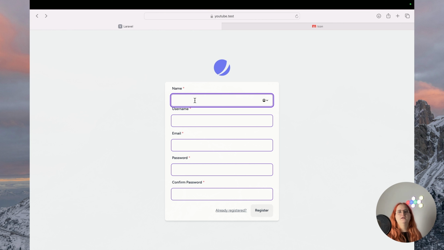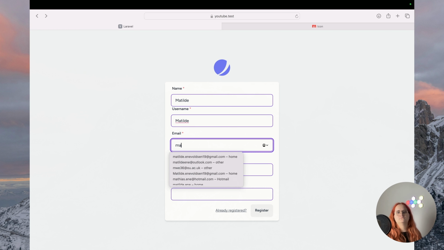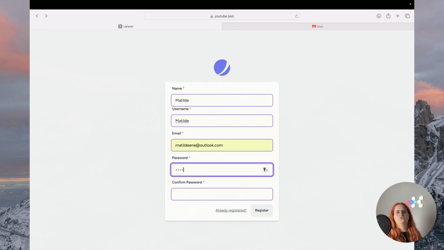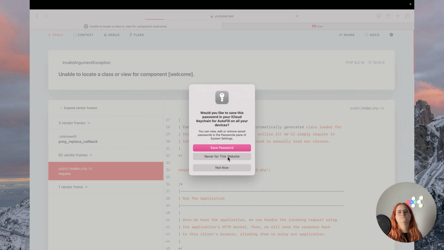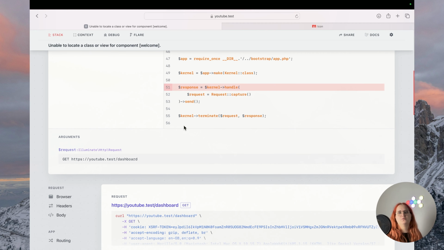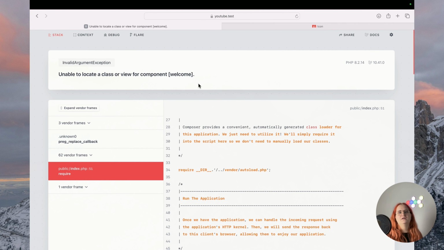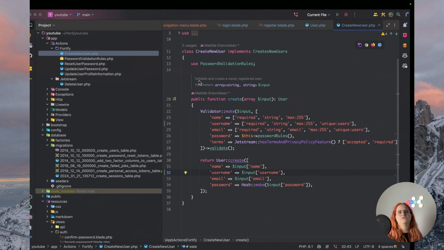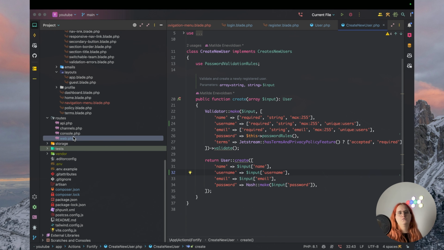So if I go ahead now and try to create one here, you'll see that it should work now. The reason why this isn't working is because it's trying to generate a welcome view. So let's find out where that is going wrong.